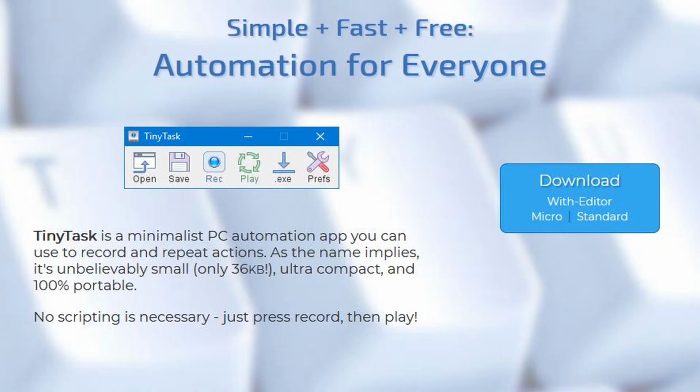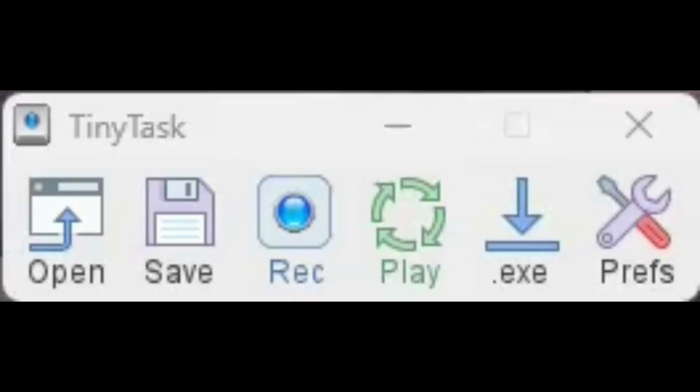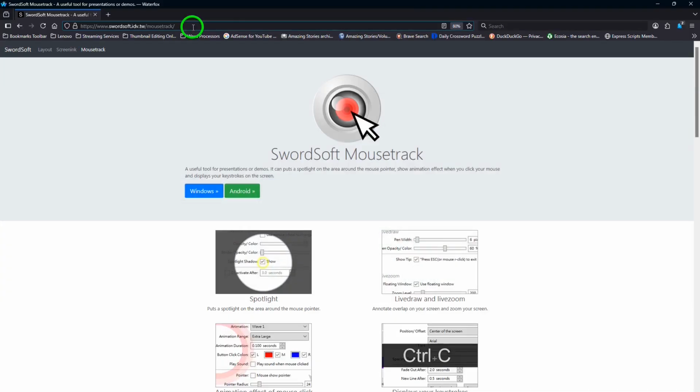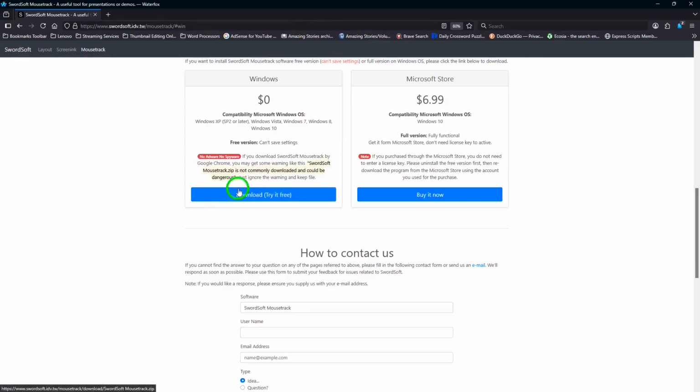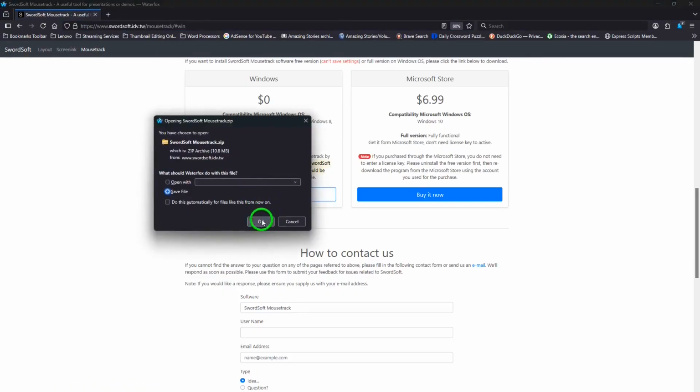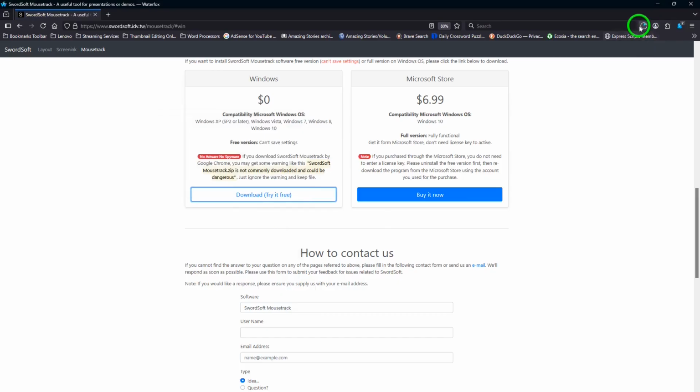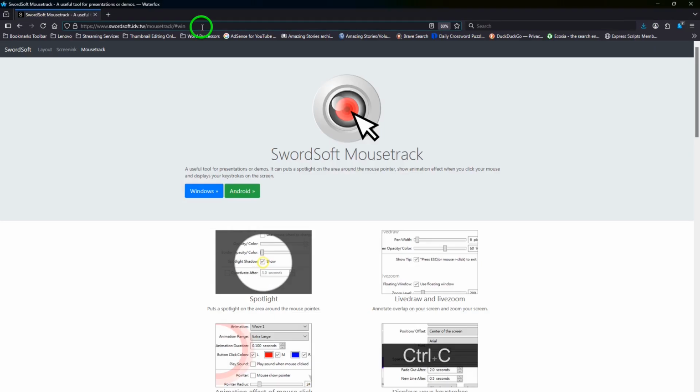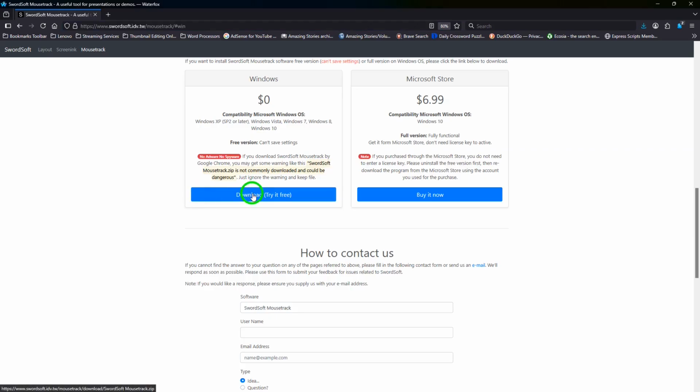Let's show an example of making a recording. To make a recording, I'll go into TinyTask, hit the record button, and also have what I want to record up, so I can go through all the steps or settings that I want to make in the recording. So since I mentioned SwordSoft Mouse Track, we'll record downloading the program. Recording is in progress. Now using TinyTask, I'm playing the recording at double speed.